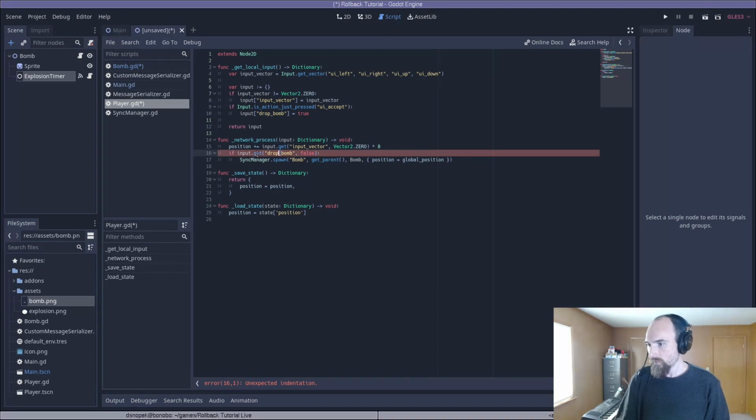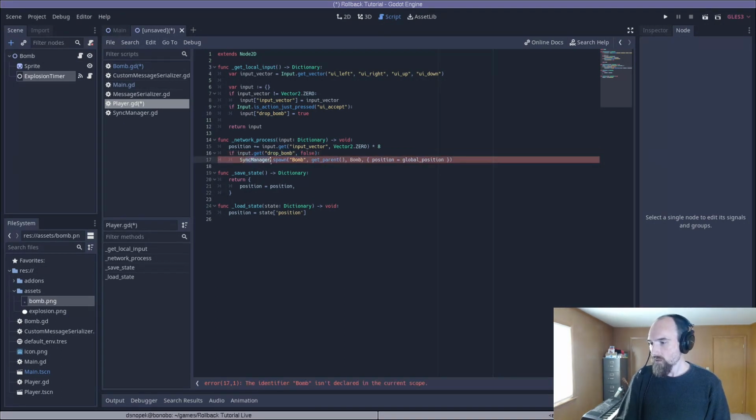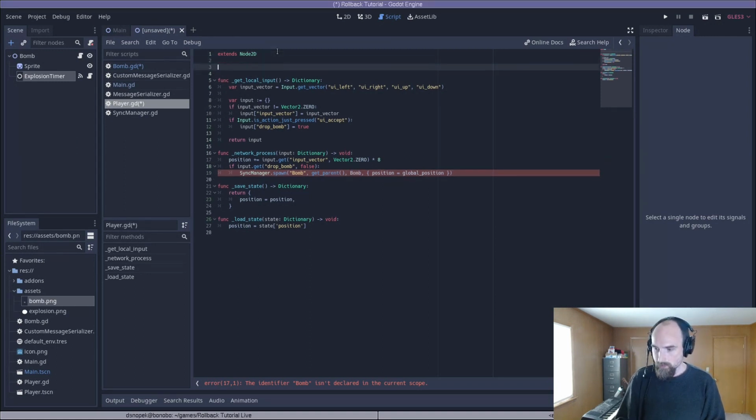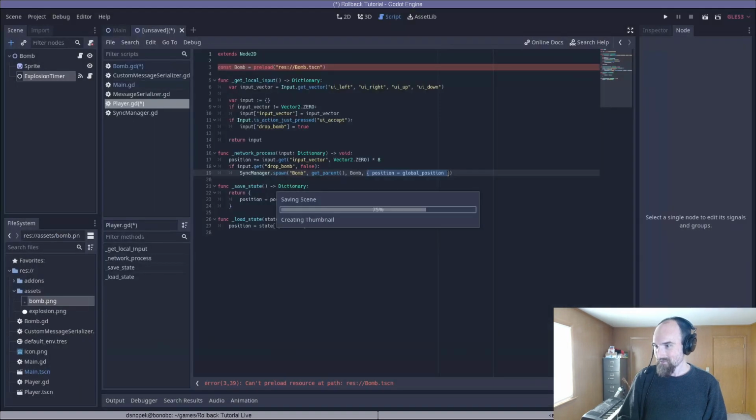If drop bomb is true, then we call sync manager spawn with the name of the node, an integer gets appended to prevent duplicates, the parent that we want to spawn the scene under, and the packed scene to instance, which we need a reference to. Let me put that up at the top. And the data, which gets passed to network spawn. Oh, and it's not finding because we haven't saved this scene. Let's save it real quick.